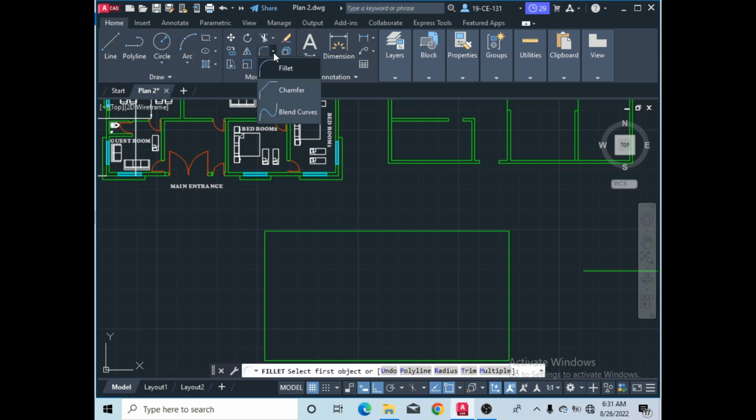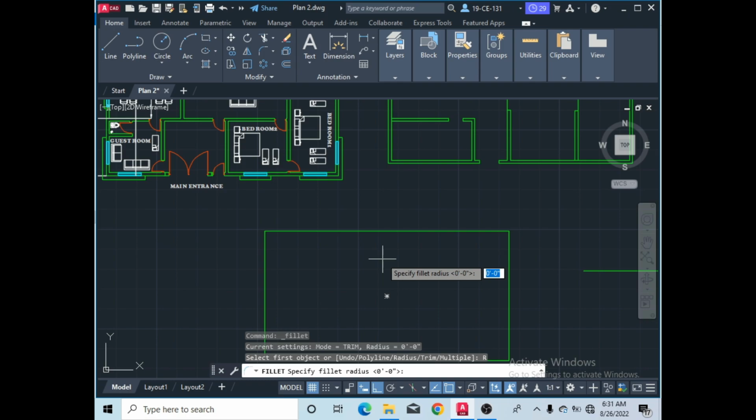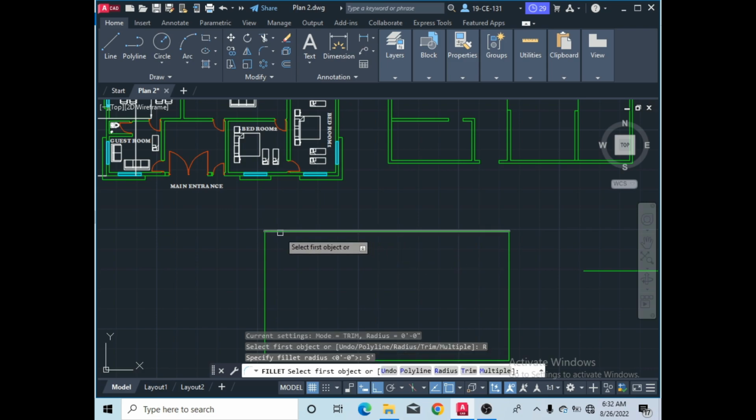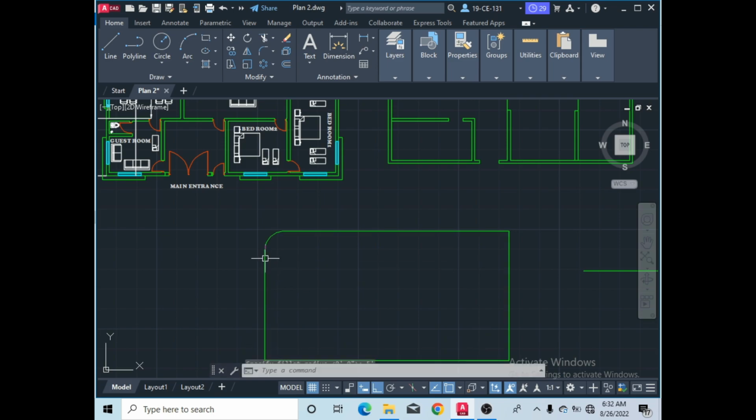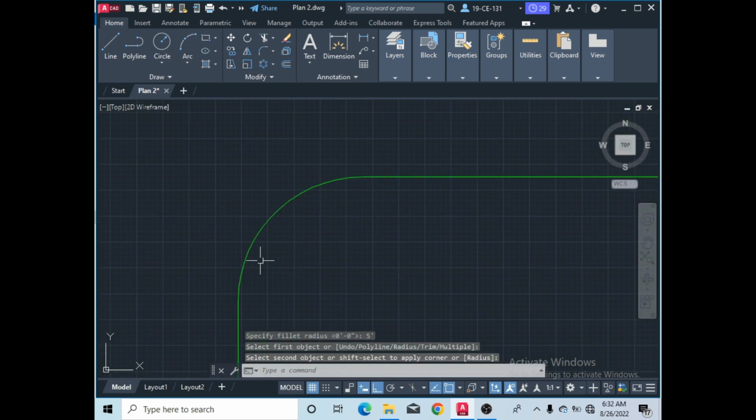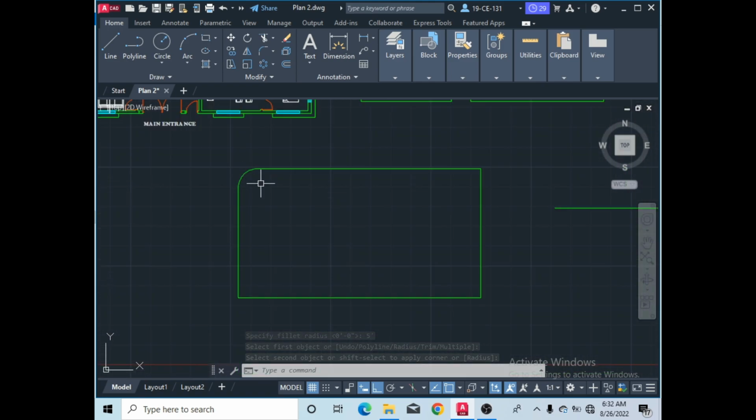I would like to take it from this. Simply click here. Before selecting the object, you should set the radius of the curve or round which your corner will have. Let the radius be 5 feet for that corner. Press enter. Now you should select, this is the first object and this is the second object. You can see that your corner is now round. This is your round corner. And another option is chamfer.